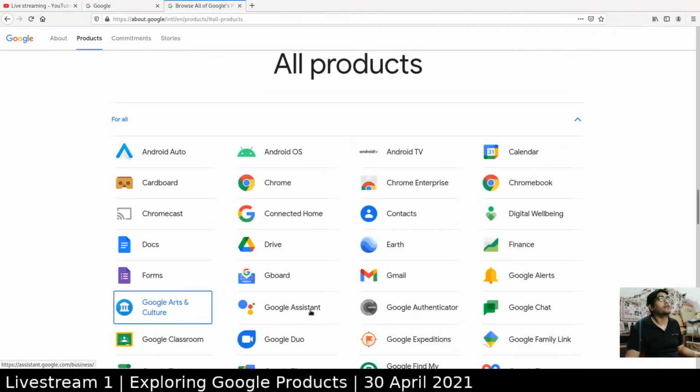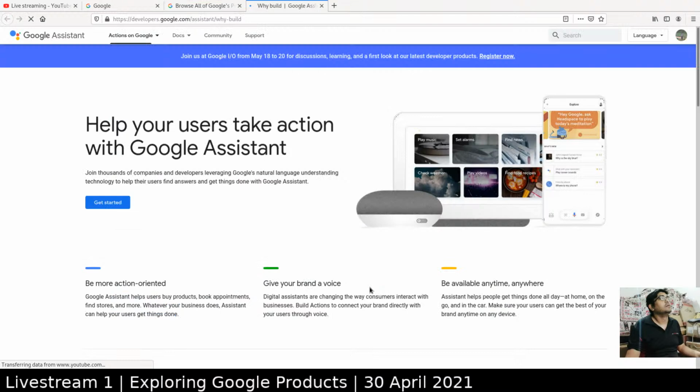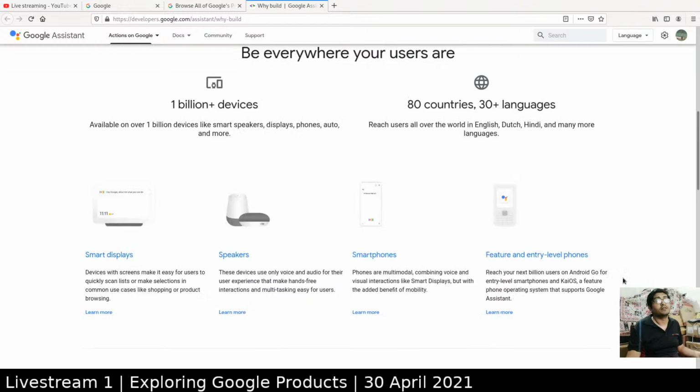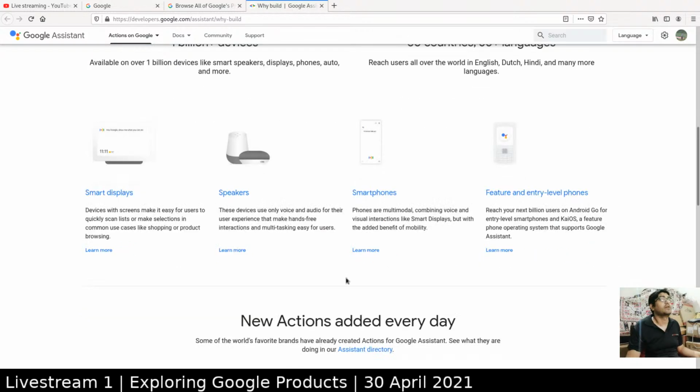Google Assistant. So here is a digital assistant that uses natural language understanding to understand various things that are happening and answer based on the query we provided. So this is supported by smart displays, smartphones, smart speakers, and even some entry-level phones, specifically on iOS and Android.